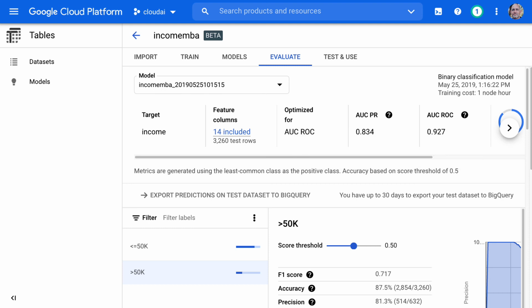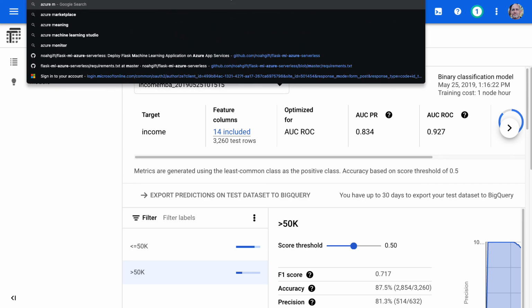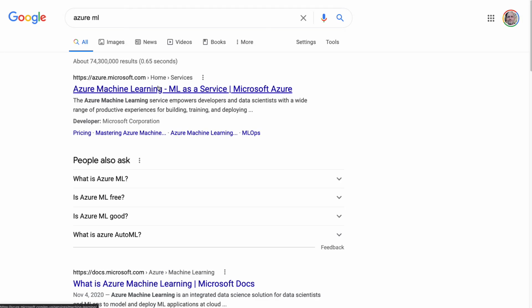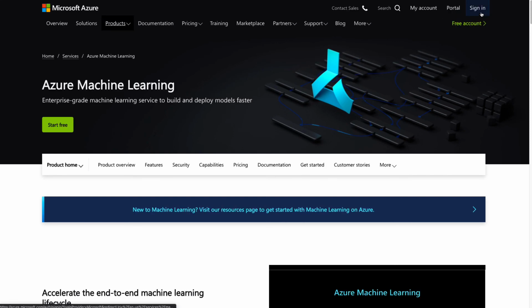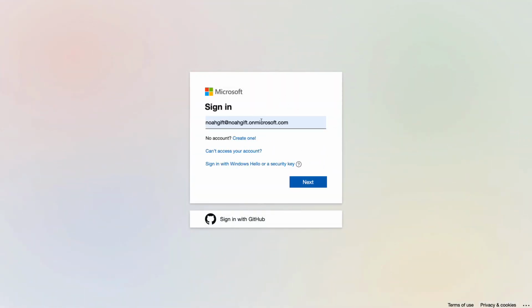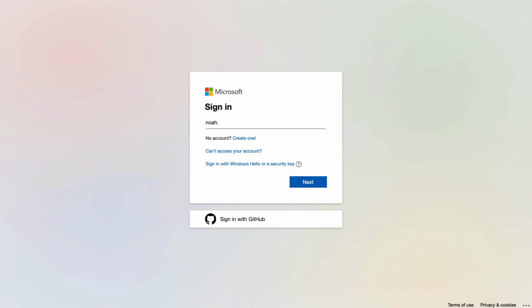Likewise, if we go to AWS or Azure, let's go to Azure first. Let's take a look at this real quick. I'm going to sign in here. They have an AutoML system that is pretty good. Or let's see, I'll log into this account.